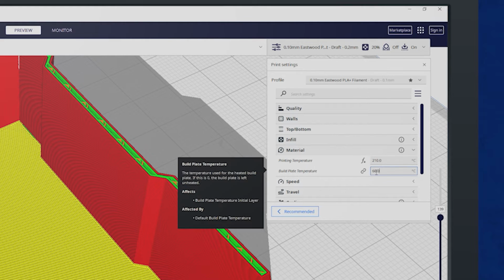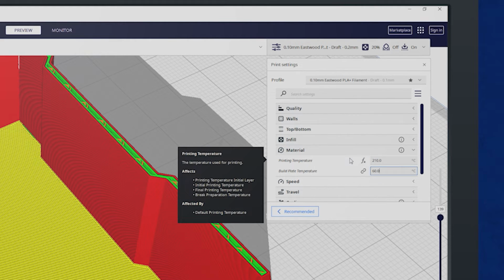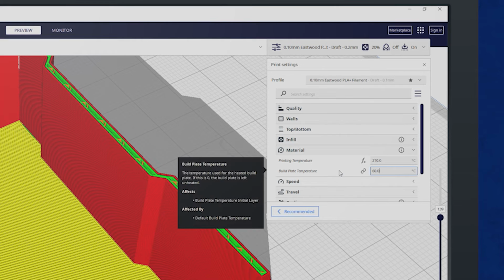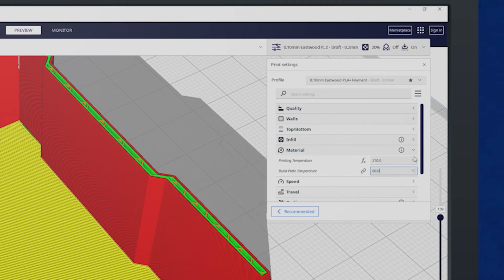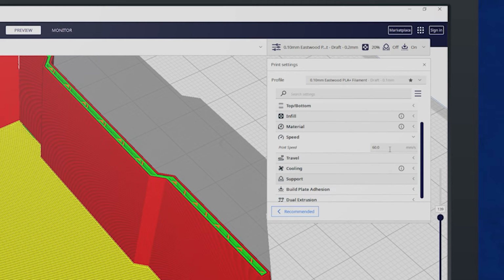Material is critical as well. Make sure you have the printing temperature and build plate temperature defined where they need to be for your material. PLA likes 200 degrees Celsius, PLA Plus likes 210 to 215 degrees Celsius, and both are great with 50 to 60 Celsius on the build plate. I'm printing PLA Plus, so I'll set the nozzle to the upper end of that range. Speed, I'll usually leave at 60 millimeters a second, but it can be increased at the cost of quality in some cases. I'll turn this up to 70 millimeters a second to get this part done quicker.